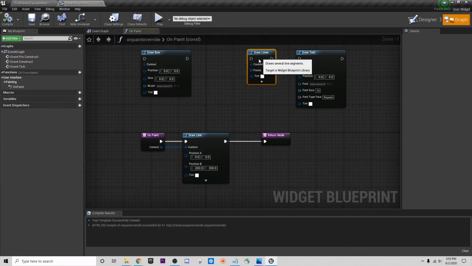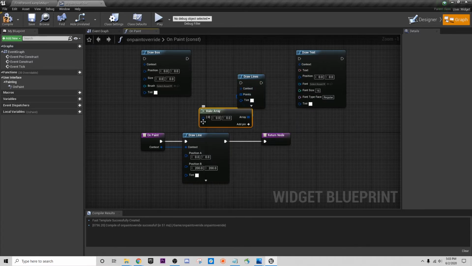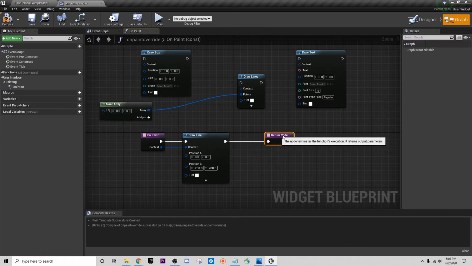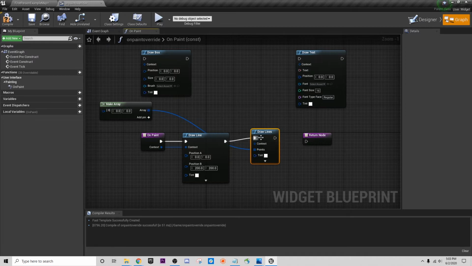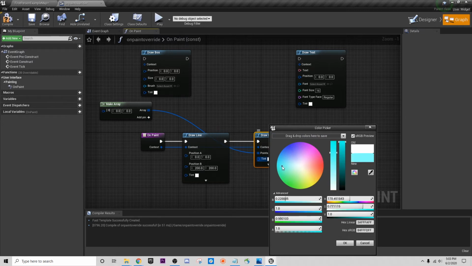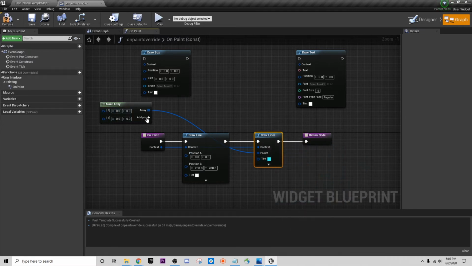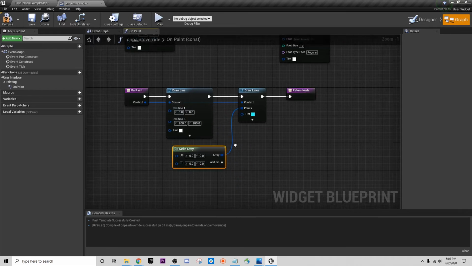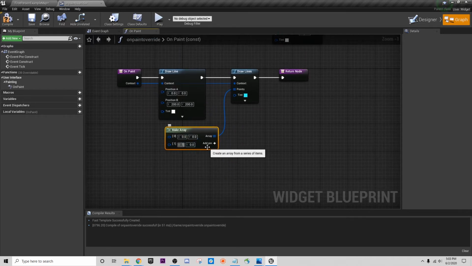Draw lines is very similar. If I give myself an array here that I can work with as an example, I can plug this one in, make sure I connect the context. We'll make this one a different color, say like a bluish color, and I will add in a couple extra values to it. So we'll go from 0, 0 to, let's make this 150. Then we'll go to 50, 100. And then finally we will end at 300, 300.